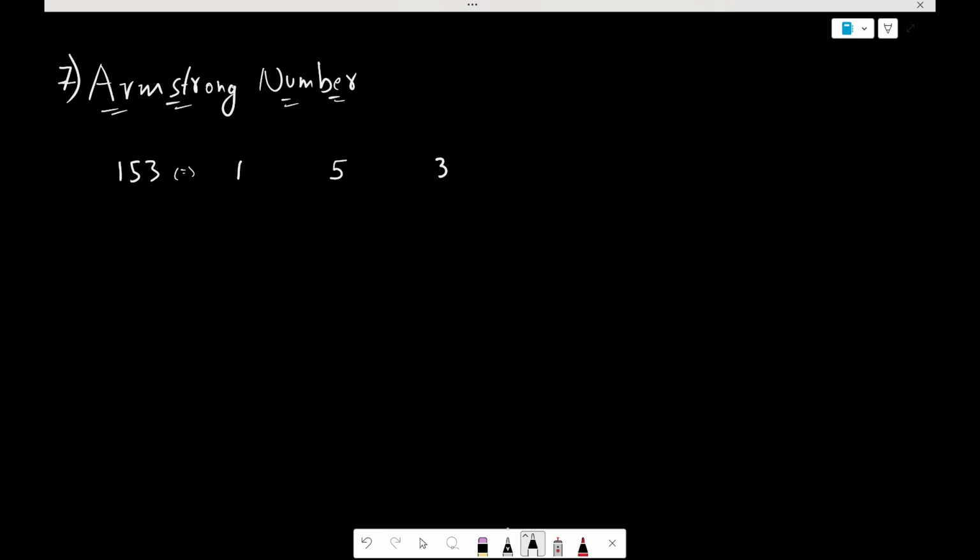So what's the order of the number? Order means the number of digits in that number. In 153, how many digits are there? Three digits, right? So each digit raised to the order of the number, that is 1 cube, 5 cube and 3 cube. If we add all this and we get the same number, which is 153, then the number is an Armstrong number. So this you need to understand. Not just cubing the number. I have seen many websites that show that if the sum of the cube of each digit is equal to the number, then the given number is an Armstrong number. No, that's not a correct definition.